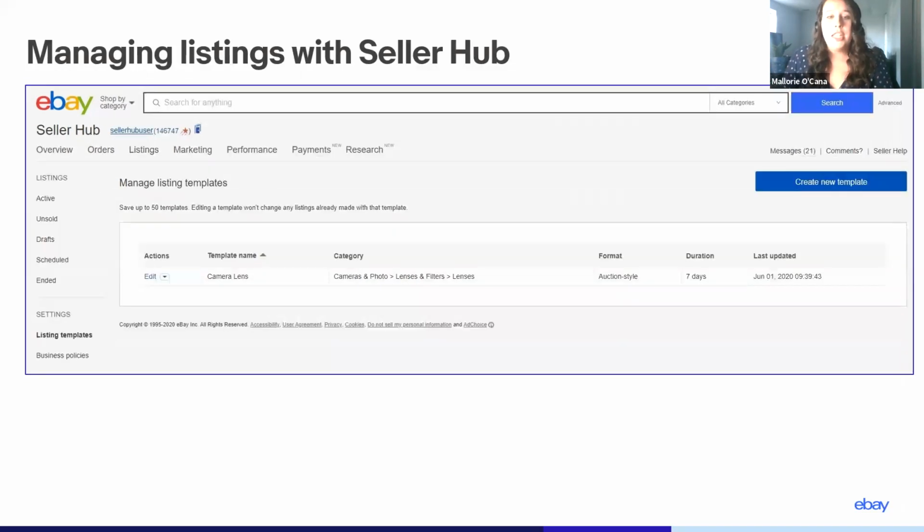In addition to the various folders, there's also two settings that you will find within the Listing tab. The first one I want to discuss is the Listing templates. Listing templates enable you to have listing forms filled out in areas that don't change much from listing to listing. Like the template pictured here, if I sell a camera lens, I can have my category and a part of my title complete, what listing format I want, and maybe some item specifics in my template, which will save me some time when creating listings from scratch. You can have up to 50 templates in this folder.